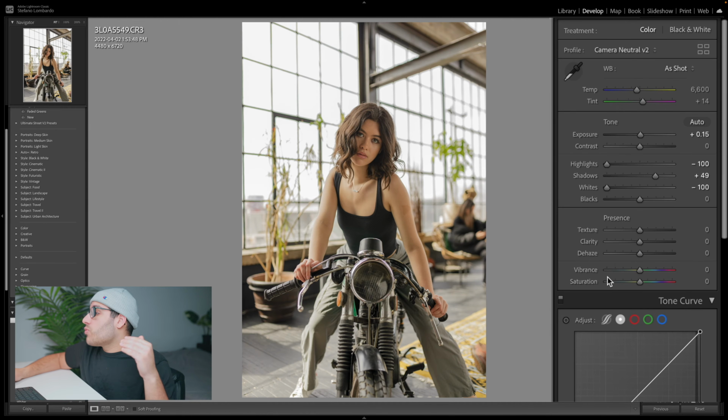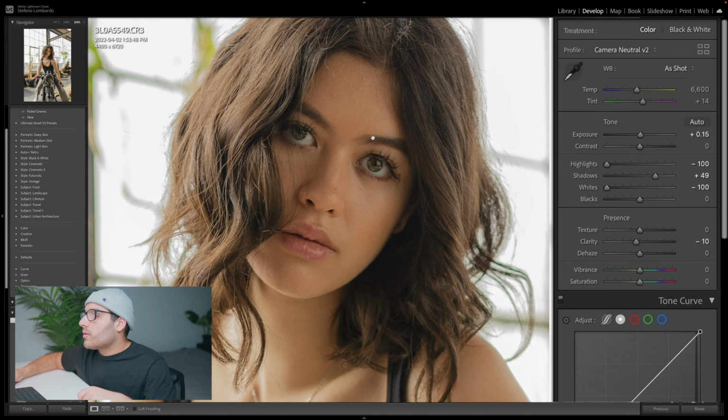Next, we're going to scroll down to our texture, clarity, and dehaze slider. What I like to do is adjust the clarity to about -10 for almost all my portraits, just to take the edge off and make it a little more dreamier.